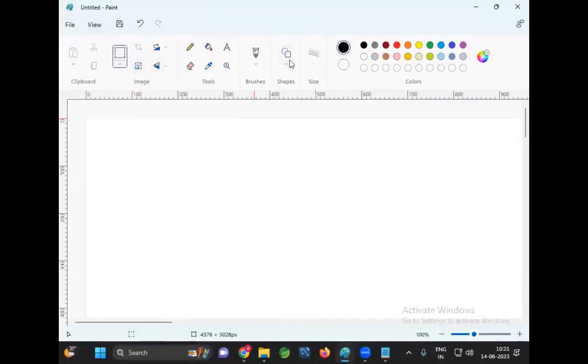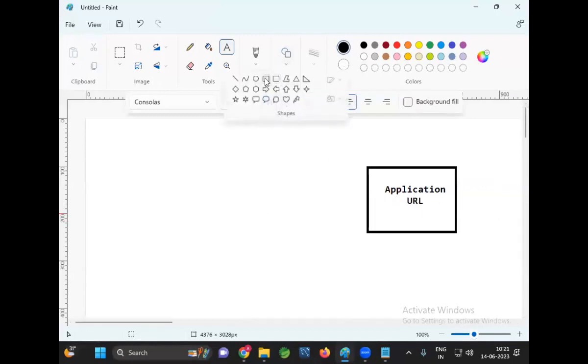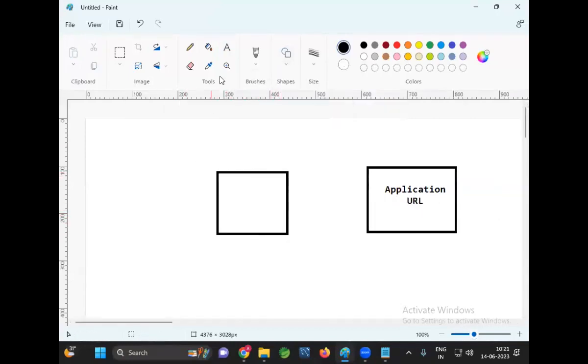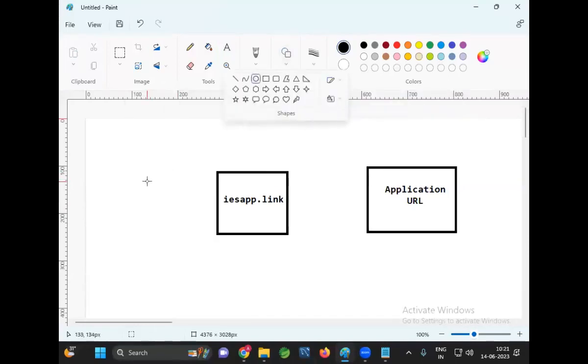Right now, assume that this is my application. My application has a lengthy URL. Now I want to map this application to a domain. I have already purchased a domain, iesapp.link. I took the link extension because the cost is less, $5. Now the user is going to access our application by using the domain name.